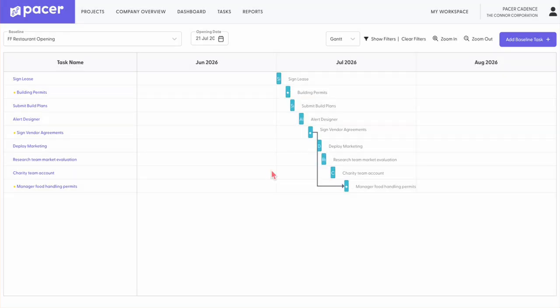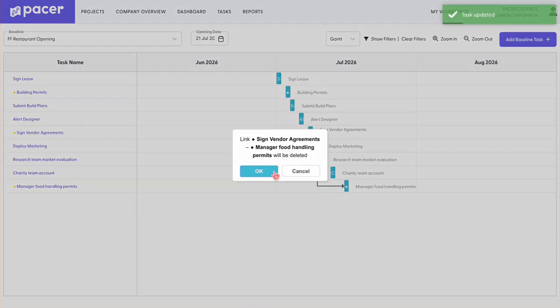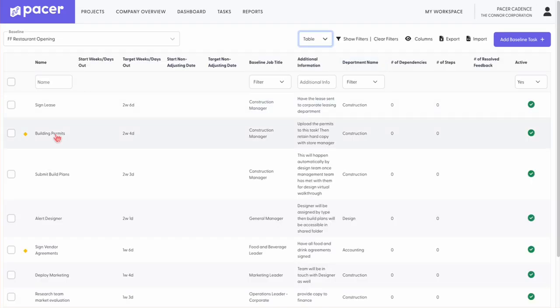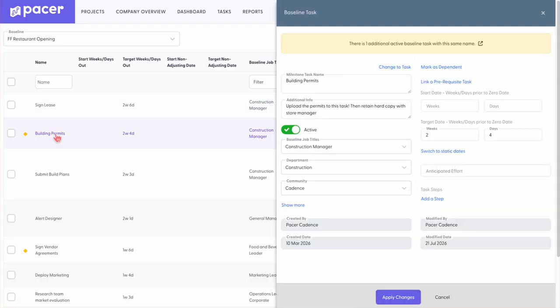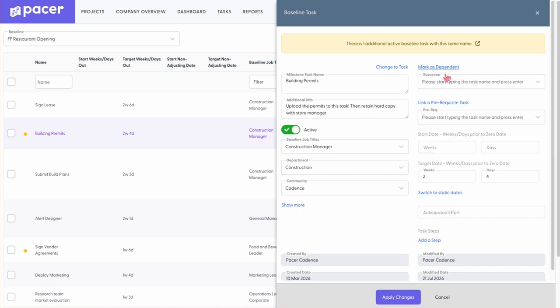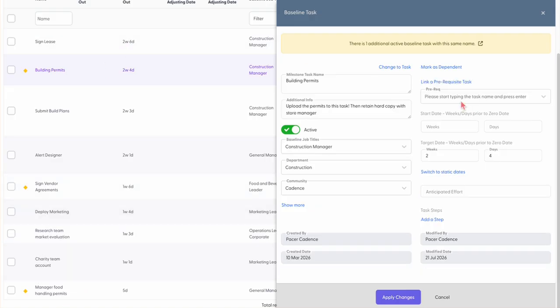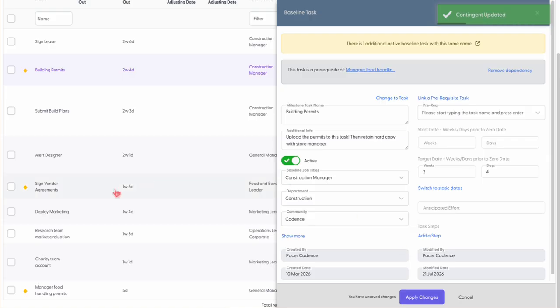Again, I'll double click on these lines to get rid of these relationships. I can go back to the table here, and I can do the same thing by opening up the task detail drawer. So I've got building permits. I want to mark as dependent, and the successor, I actually have to start typing a little bit in this section here and then press enter on my keyboard. So I'll say manager, press enter on my keyboard, and you'll see it'll populate all tasks where the word manager exists, which is only one. So I'll go ahead and click that. And now I've just marked that as a prerequisite.